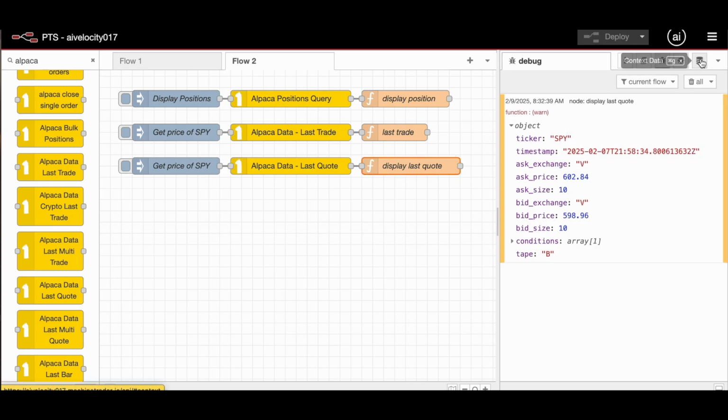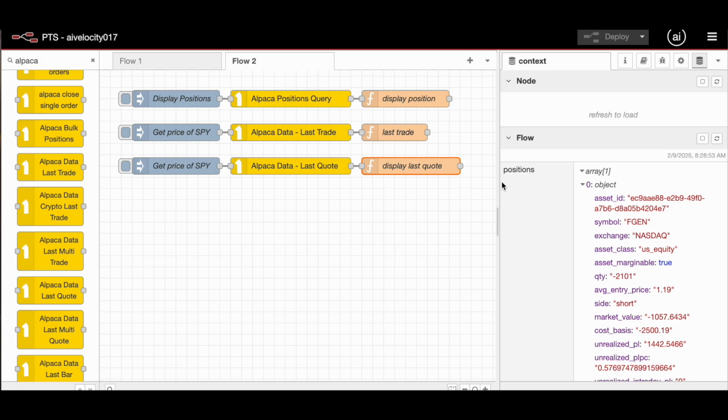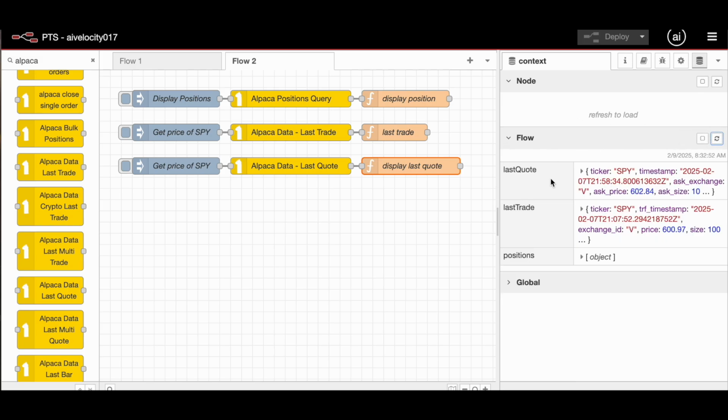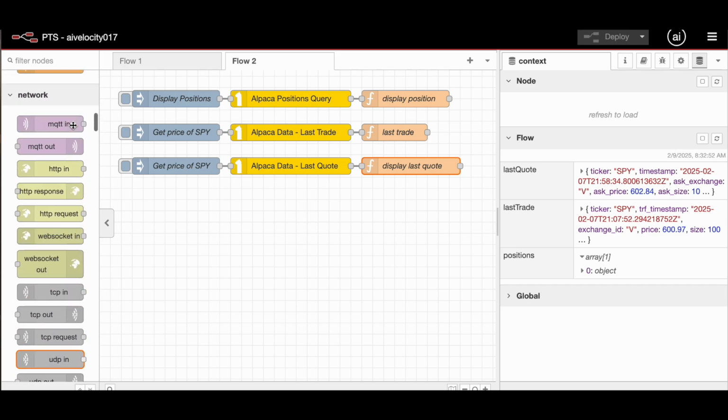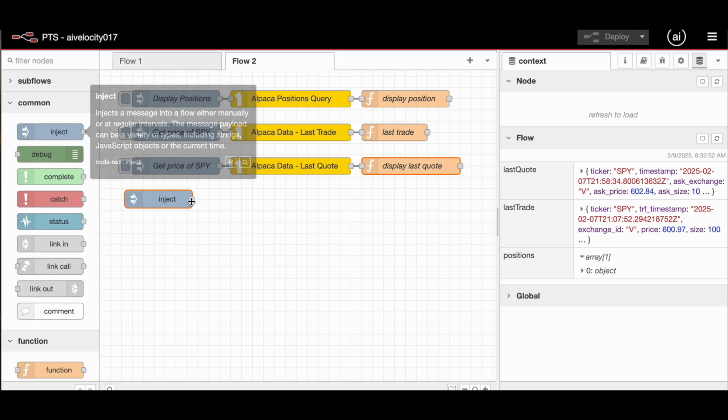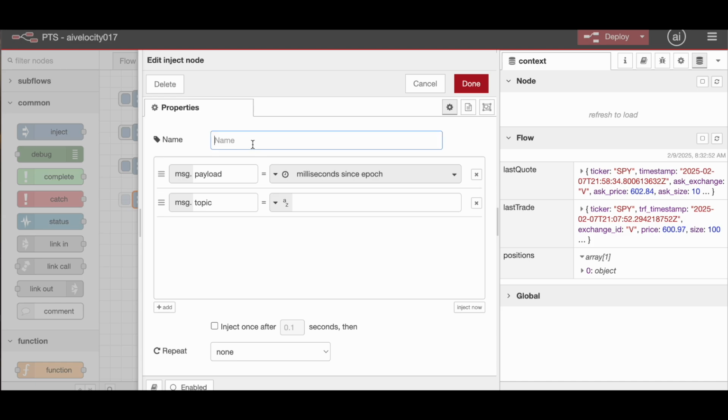Now if I go to my context data, I should now see three items. I've got my last quote, I've got my last trade, and I've got my position. So those are all stored, and those can all be retrieved and used very easily. In fact, I can use an inject node to do that. I'm going to call this get. Okay, so I'm going to send in the message payload here.